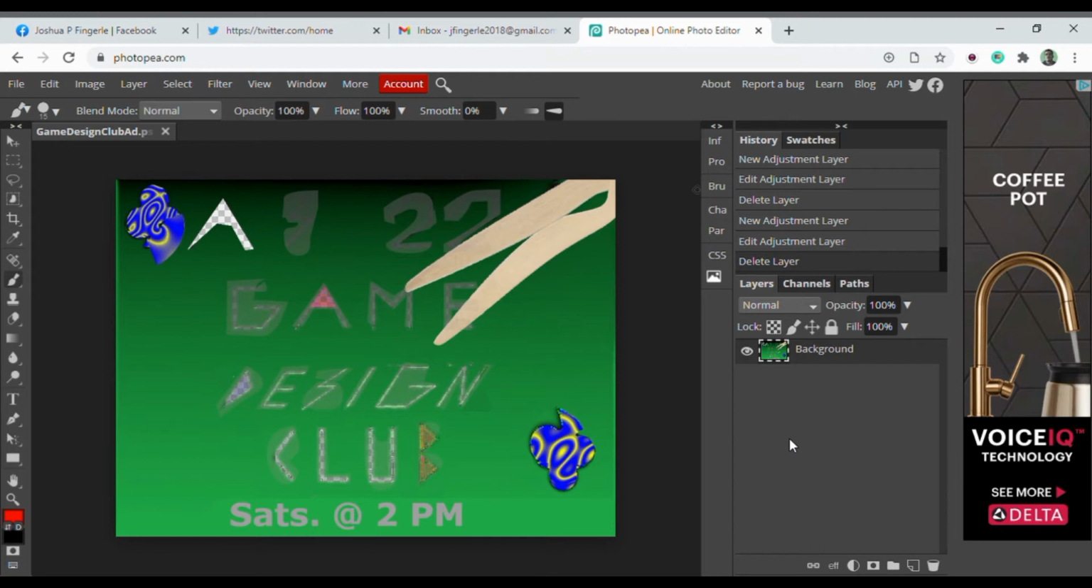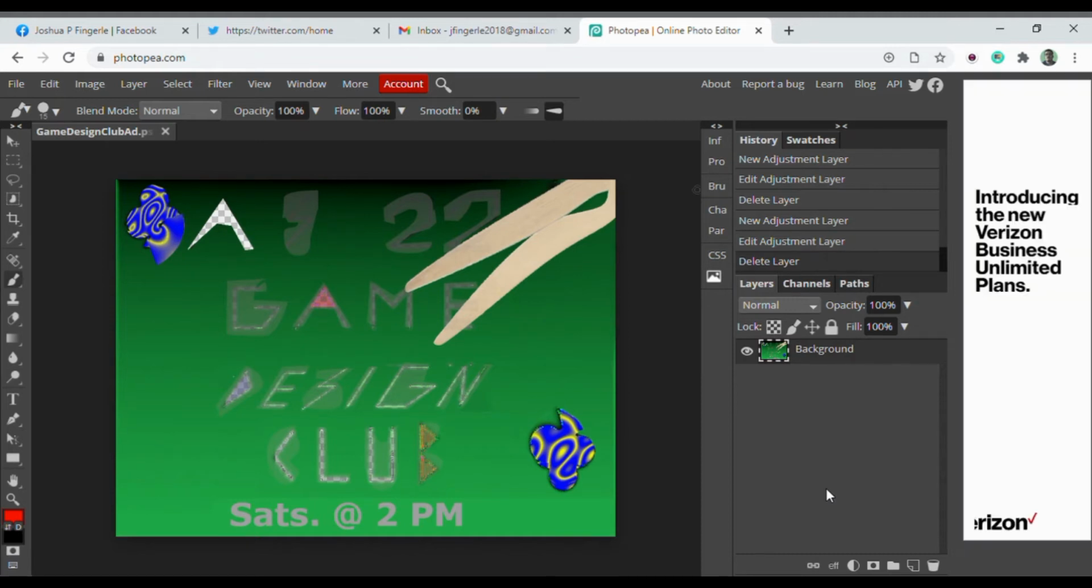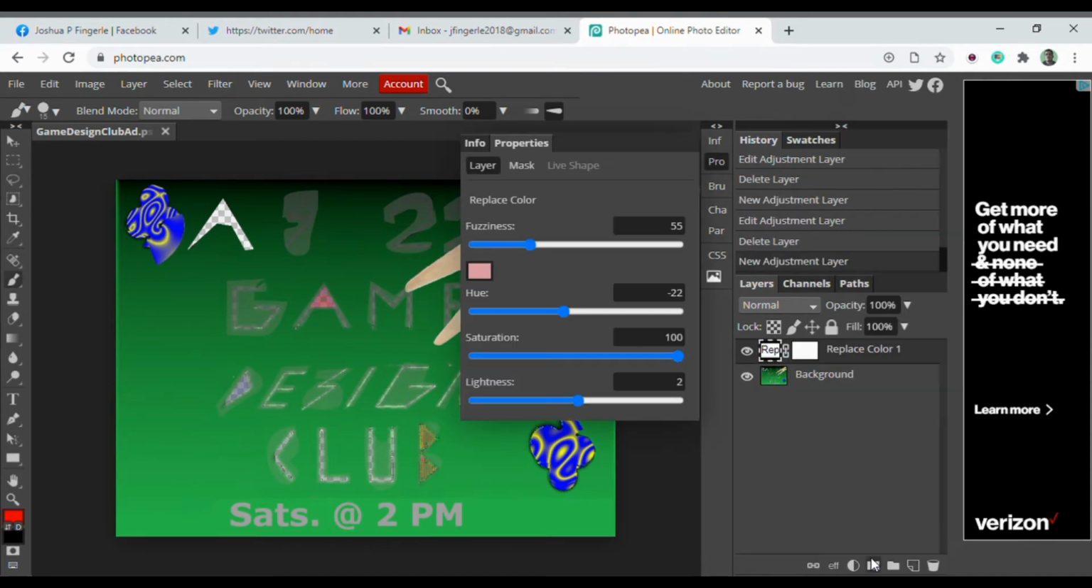The last option, Replace Color, replaces a specific color, and you can also set a fuzziness threshold to determine how far the nearby colors should be affected as well. The other sliders are hue, saturation, and luminosity, as usual, like so.